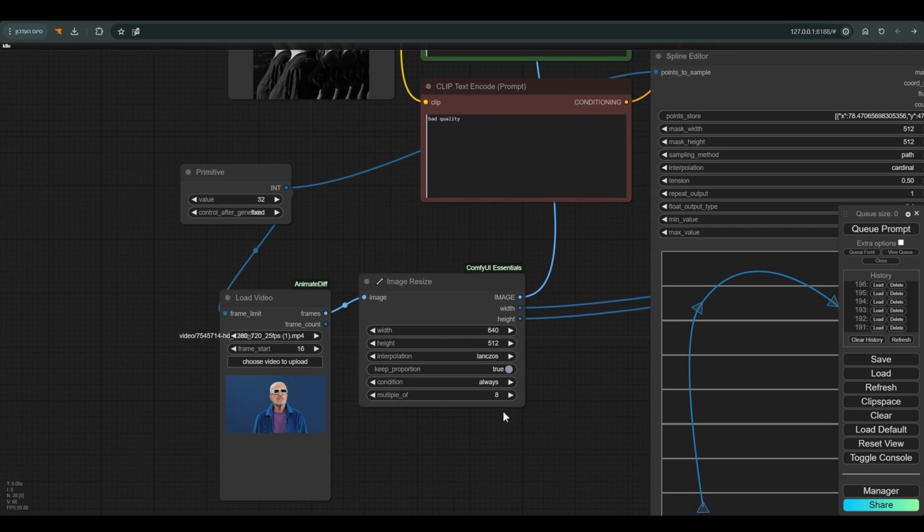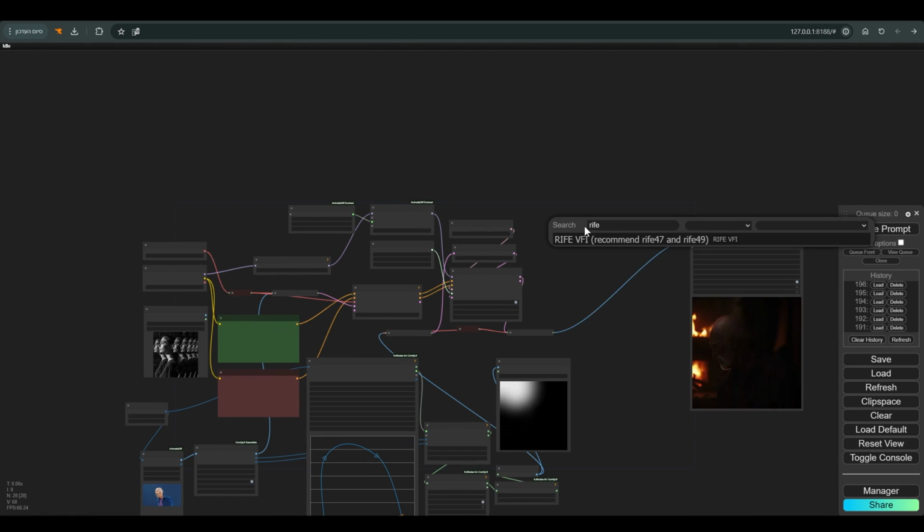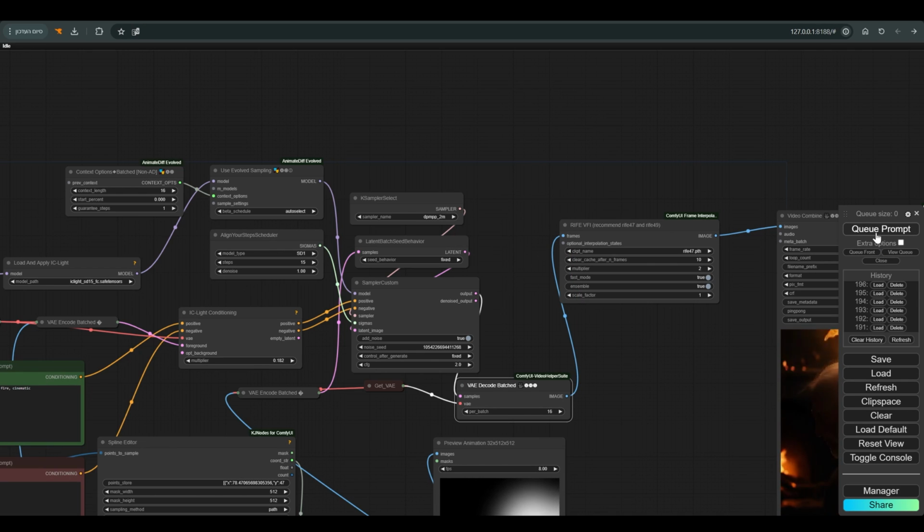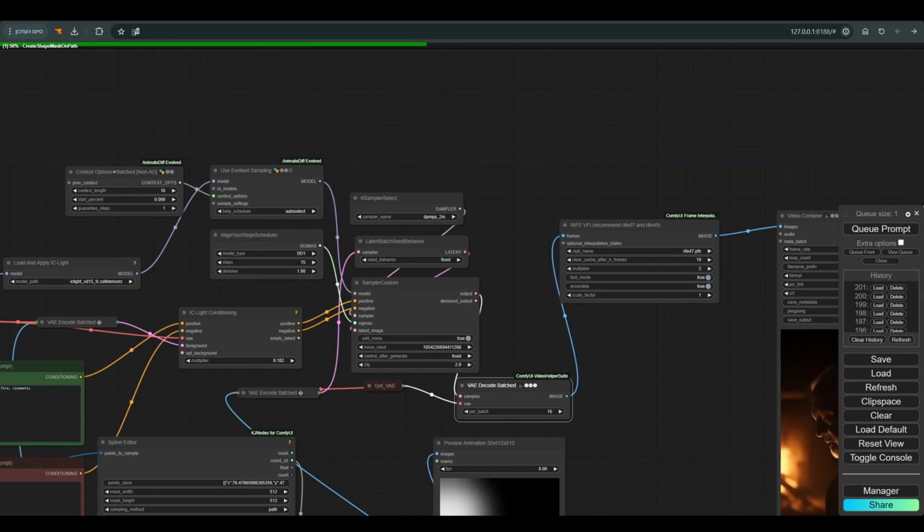And one last thing so that the transition between the frames of the video will be smoother. You can also add a rife node before the video combine. And this is the result we got now.